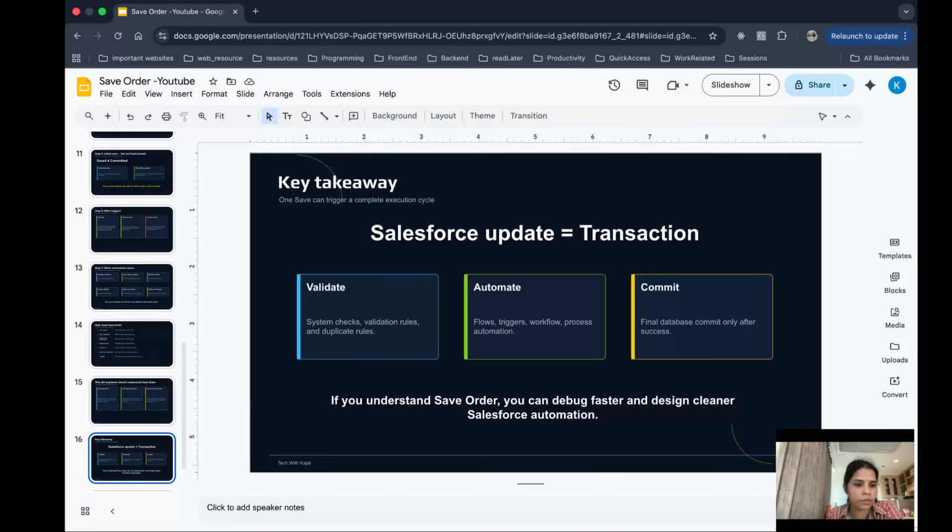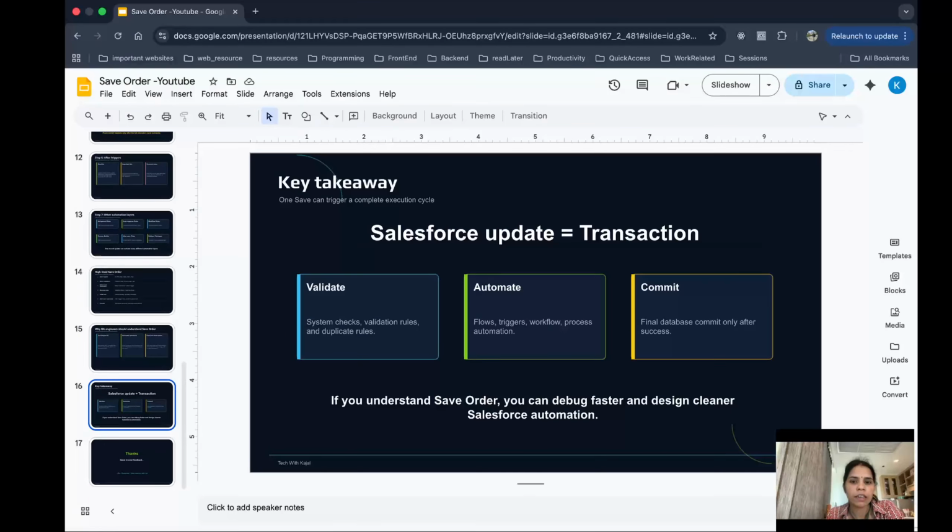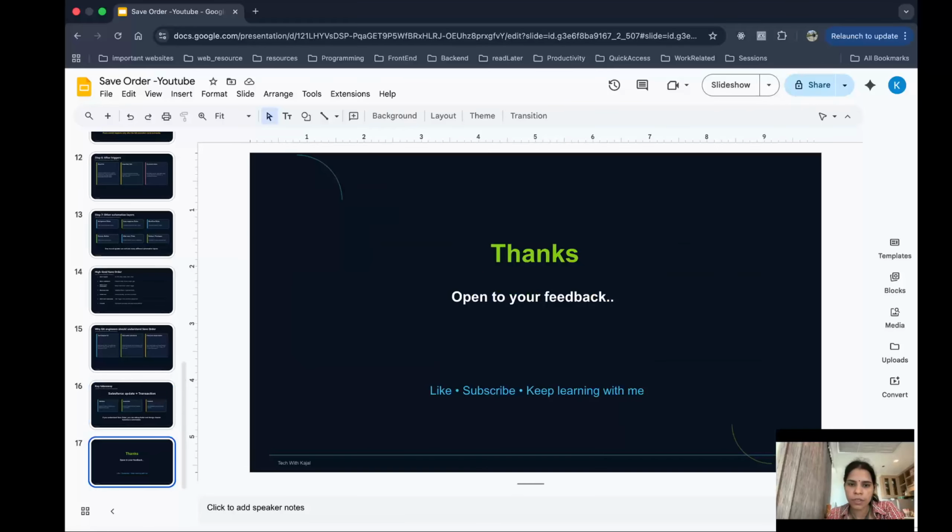And last but not least, key takeaways. When you update a record in Salesforce, it is not just a simple save; it is a complete execution cycle that we need to understand. Salesforce validates the data, runs flows, executes triggers, checks business rules, updates related records, and then commits the transaction. If we understand this process clearly, we can debug faster, design better automation, and avoid common production issues. That's why we need to understand this concept.